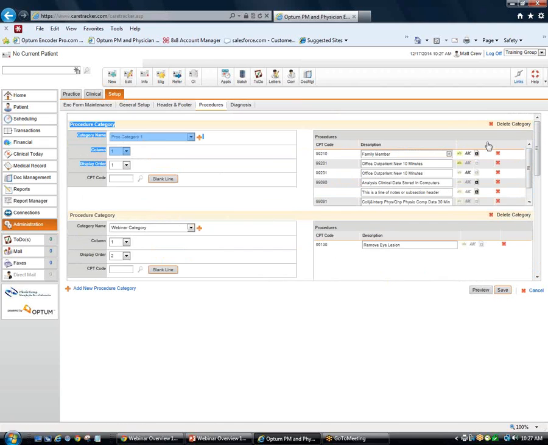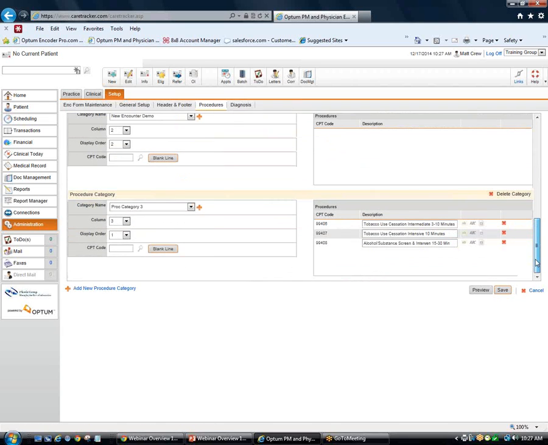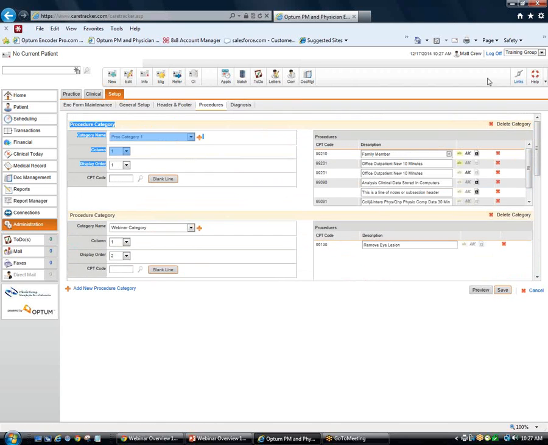If I wanted to delete a category, each category has the ability to be deleted by itself. If I wanted to add a category, come all the way down to the bottom down here, and this is where you'd add a new procedure category. So let's go ahead and add one.